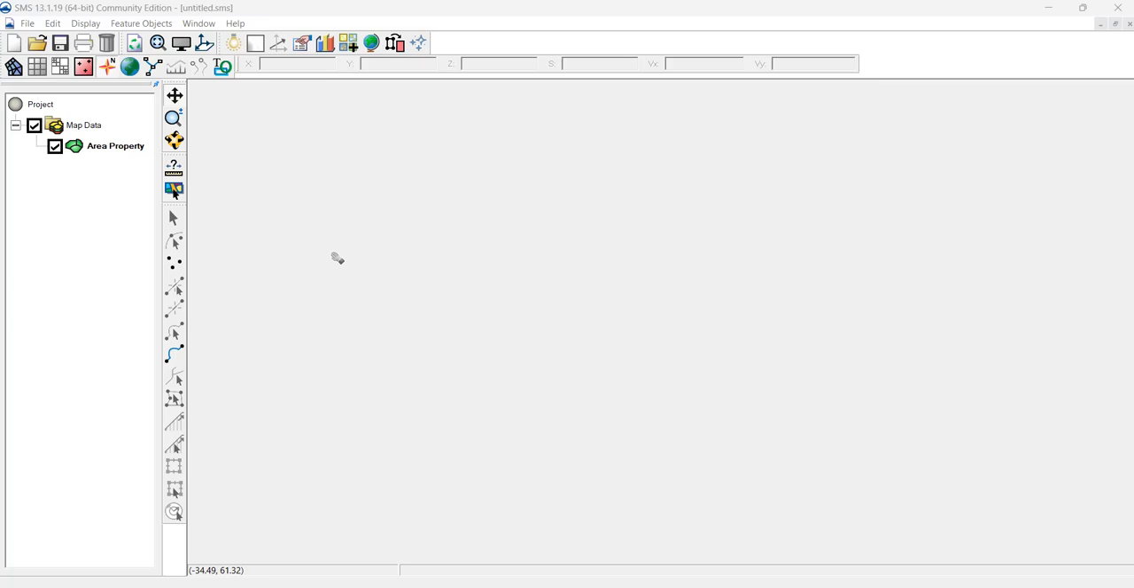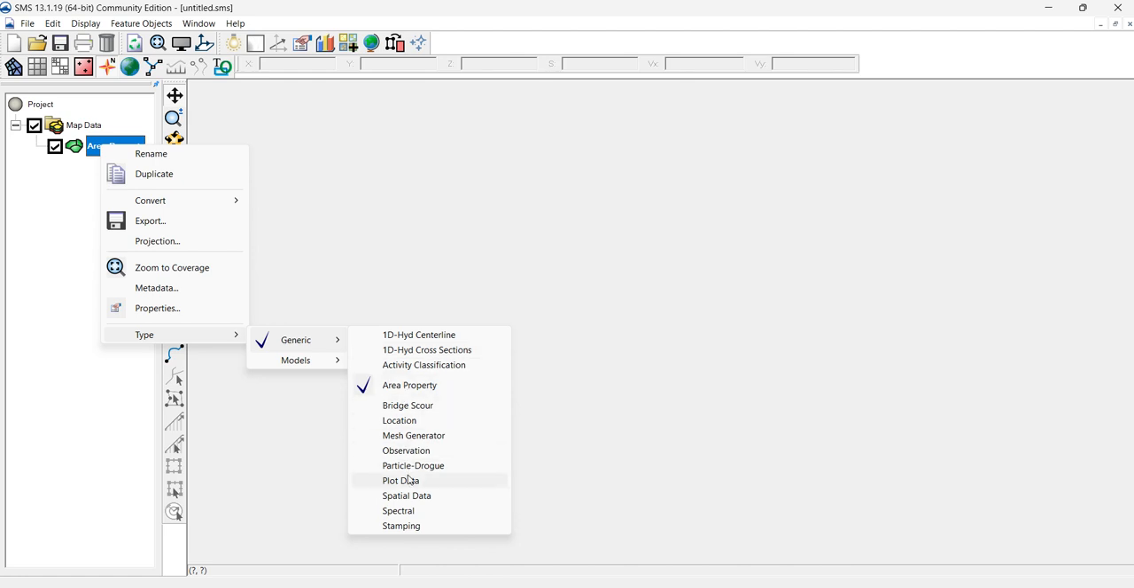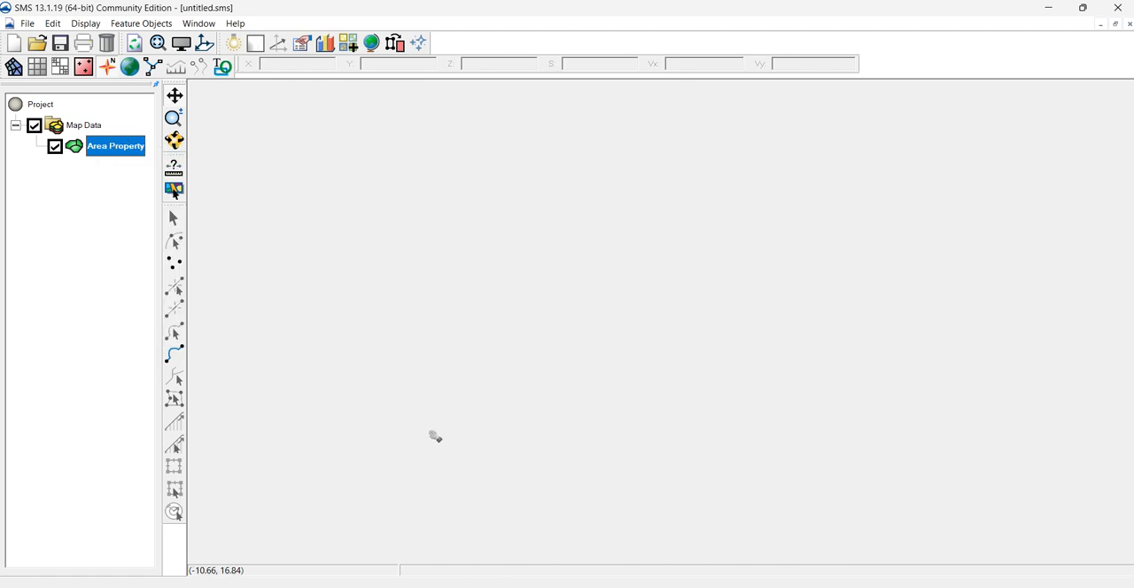In this short video, I would like to show you how to create your first mesh with SMS. When you open SMS, you see an interface like this. On the left is a panel where you can select a map or a mesh, but clearly you don't have a mesh yet. The first thing when you open it is to click the area property and change it to mesh generator.